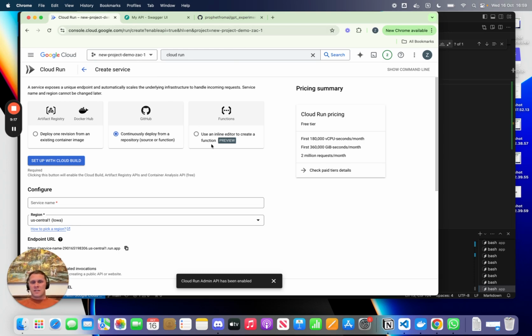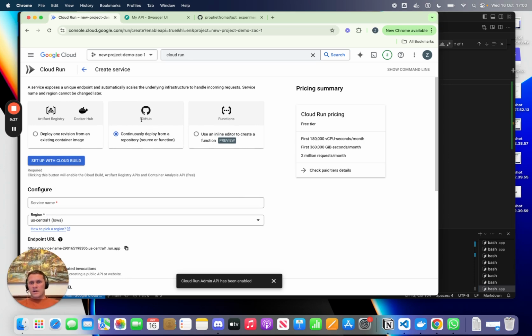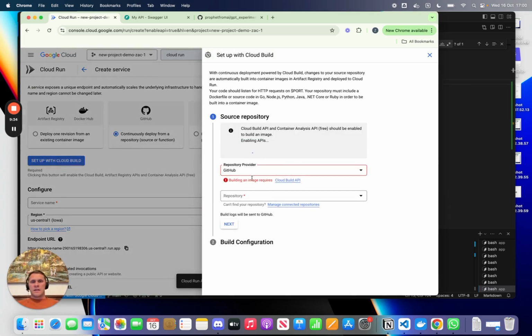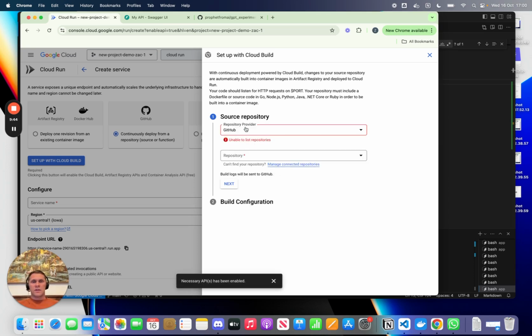And finally, this is just an alternative to both of these. This is for writing functions, and we're going to be making a full application, so it's going to ignore that for now. So select the middle option, GitHub, and then set up with Cloud Build. This is going to ask us to authenticate with GitHub, so you'll have to put your GitHub credentials in there. And it's just got to enable Cloud Build, so it's enabling some more APIs.